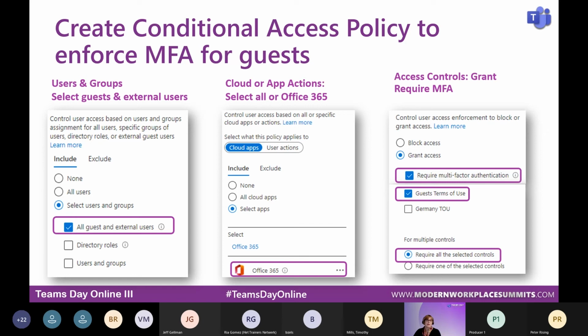Now, what you can do, if you wanted, you could merge this one in with the terms of use as well. So you could have 2 boxes ticked, and then for multiple controls, for this one, you would require all of those controls to be met. So you want the terms of use and the MFA.